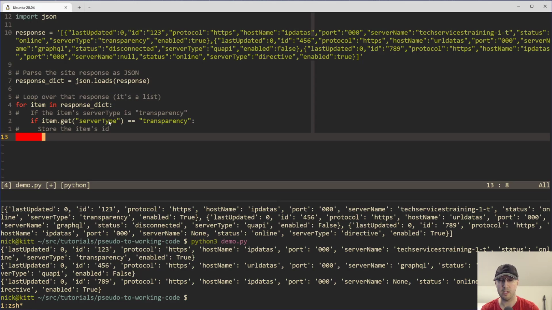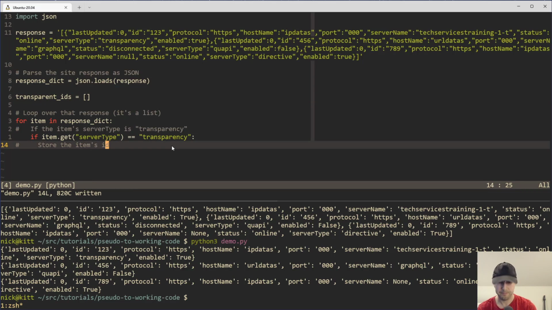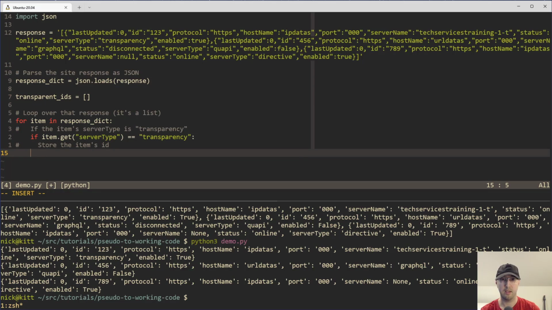And I'm pretty sure even in the email, they said that they want to put all the IDs into a variable. So in this case, let's make a new variable called, I don't know, transparent IDs. And that's just going to be an empty list for now. And then what we could do is we can just say transparent IDs.append. And then what do we want to append? In this case, we want to append the item. And we want to get the ID.